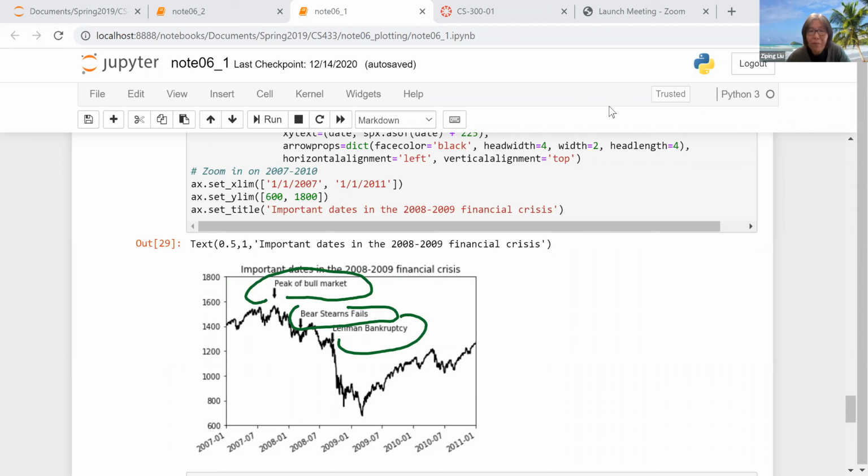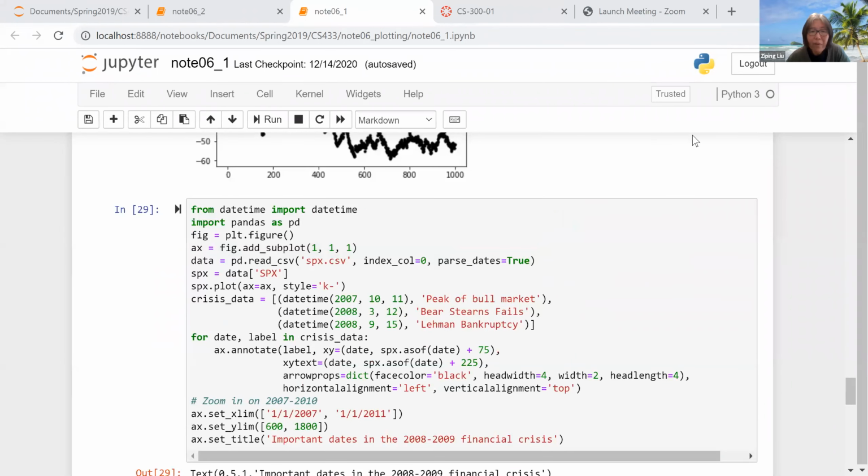So let's take a look. This concept is called annotate. On a plot, you can also add annotation. So here we are going to pick 3 special dates. We call them crisis date data. It's a list.